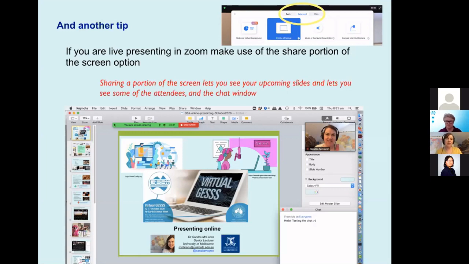So those of you in Zoom, just look for the advanced tab when you go to screen share. And this is what it looks like. It's only sharing what's shown in the green box here, and you can obviously change that depending on what you're doing. It allows you a little bit more control over what you're seeing.